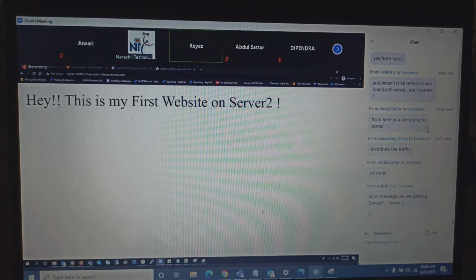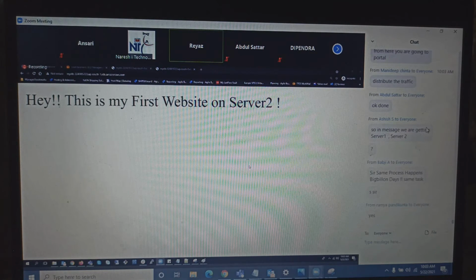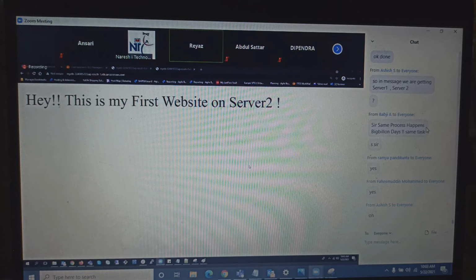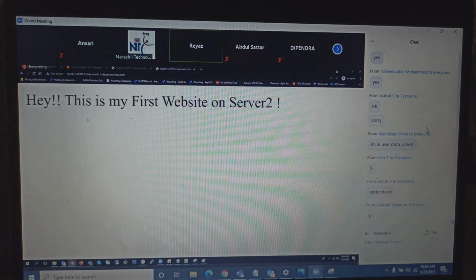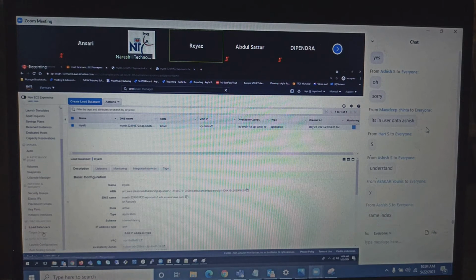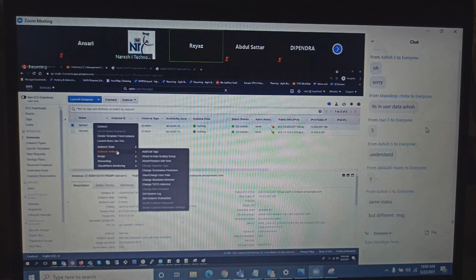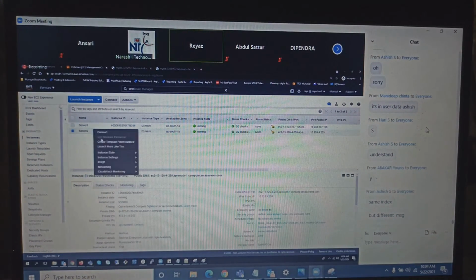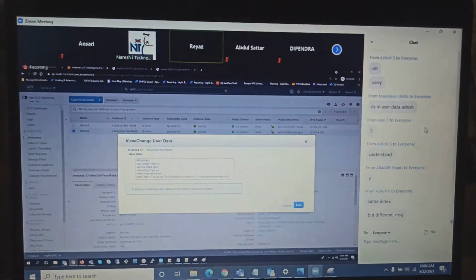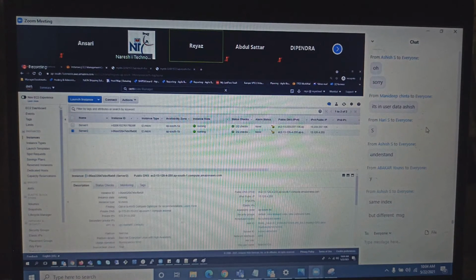Guys, has everyone understood why we are getting server 1 and server 2? Please, because that question will trigger my mind again that you guys have not understood. Because I'll just show you here, you see user data. In user data, for server 1, I put it as server 1. For server 2, in the user data, I put it as server 2. That's the reason why we are getting this. But in your actual setup, it should be only one server. It should be both. I explained that already.